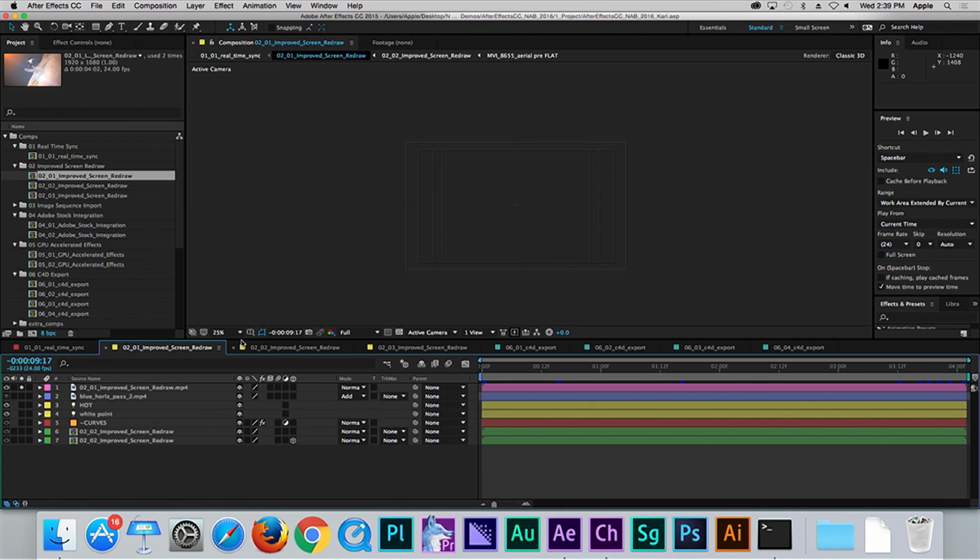Now, we've also been improving how the user interface works when we're redrawing the screen.